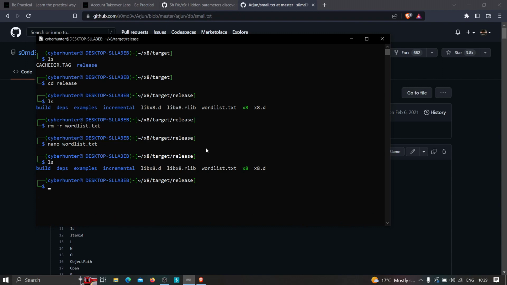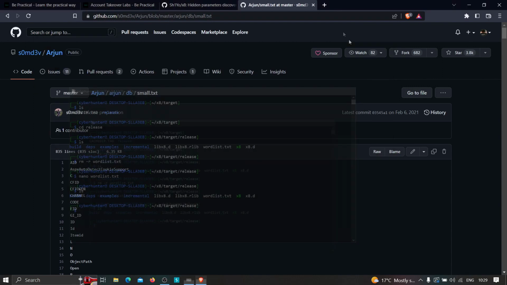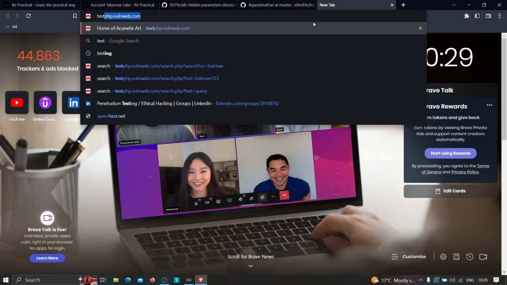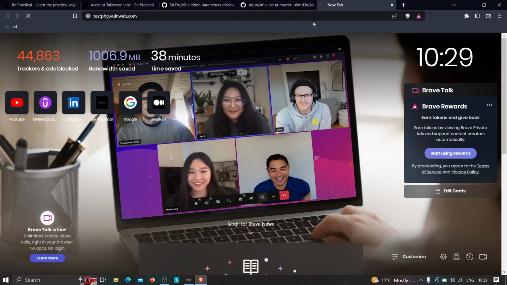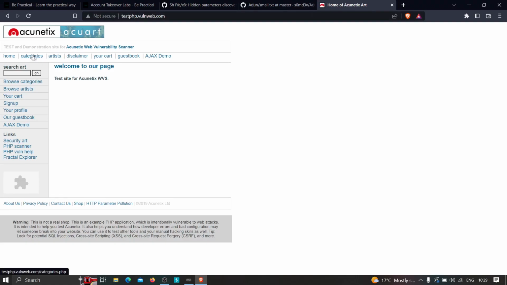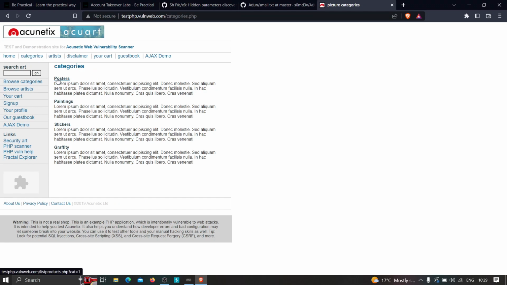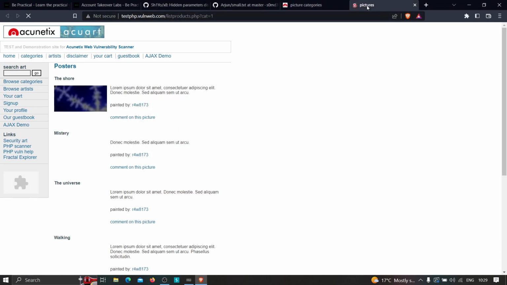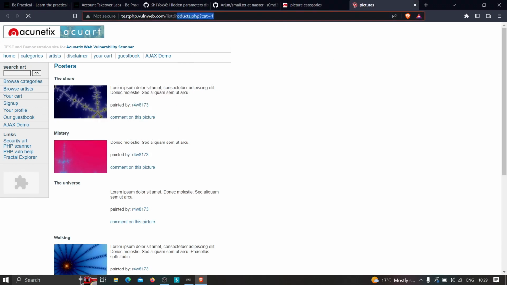Let us try to run this tool on a website. So I'm going to take a website which is, let's say, testphp.mullenweb.com, right? So over here we'll take a URL which has some parameter in it. So I'm going to go with categories, and I'm going to take this URL, right? So as we can see, it has a cat parameter. So let's feed this URL without providing the parameter, and let's see whether it is able to find the parameter or not, right?